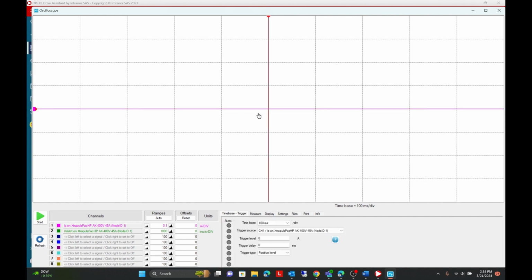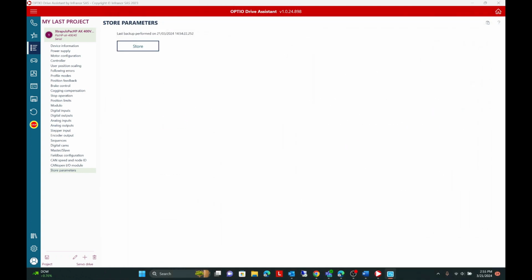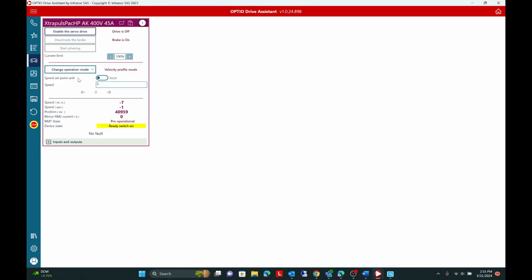Now, let's create some motion and see what it looks like on the oscilloscope. Let's open the device control page. Then set the units to RPM. And verify that we are in velocity profile mode. We are going to input 50 RPM. Then enable the drive. I am doing this with an input-output switch connected to the drive.